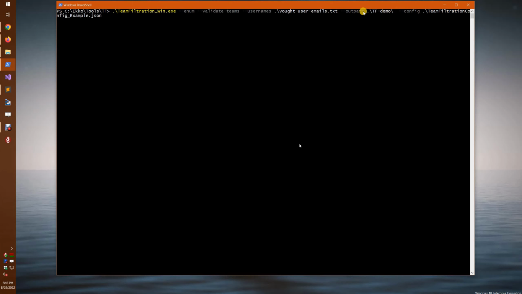And the last two parameters: the outpath is where the database, where TeamFiltration is going to output its results, lives. And the config is the TeamFiltration config file, which you need anytime you run TeamFiltration. You need to run it with these two parameters. And we'll see what they're used for in just a bit. But unfortunately, I can't show the config file because it does have some API keys and sacrificial user accounts that I've set up in there.